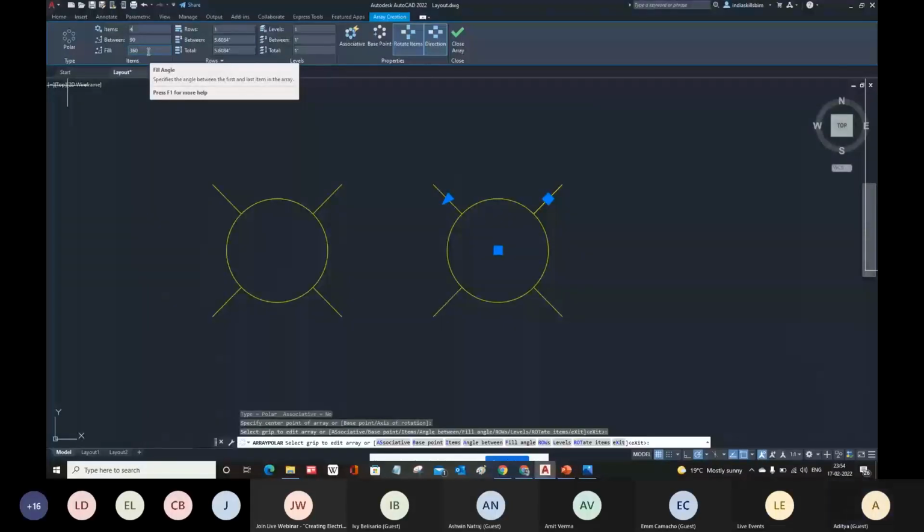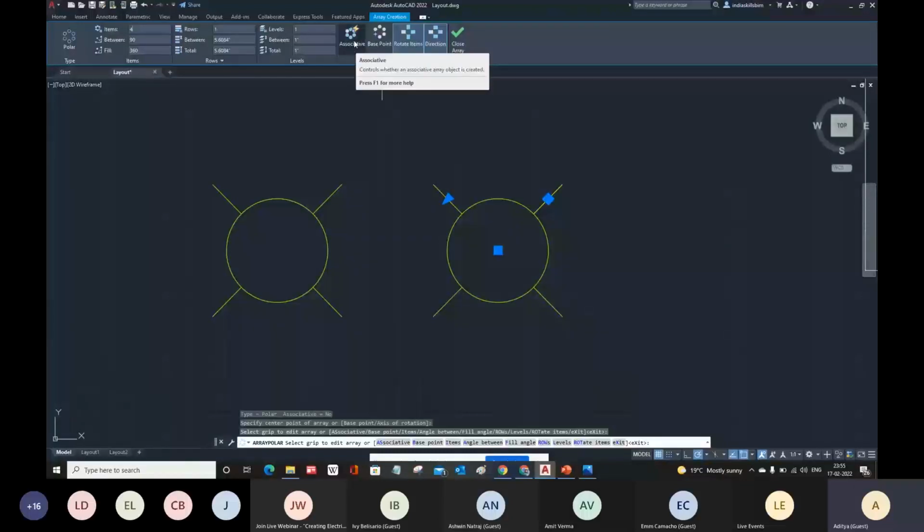Rows, we don't require any rows. We just require these number of items along this circle, right? Levels are in the Z direction. This is in the X and Y plane. We don't need these items here. Then you can just hit OK. And the benefit of creating the array with the default approach, right now this associative option is not active. If I turn this on, this is a good option in the array command. Just turn it on and then close the array.